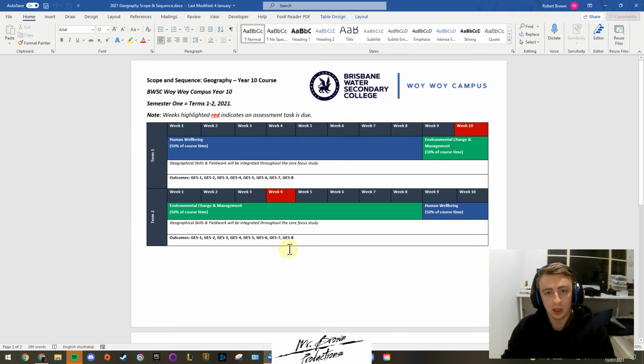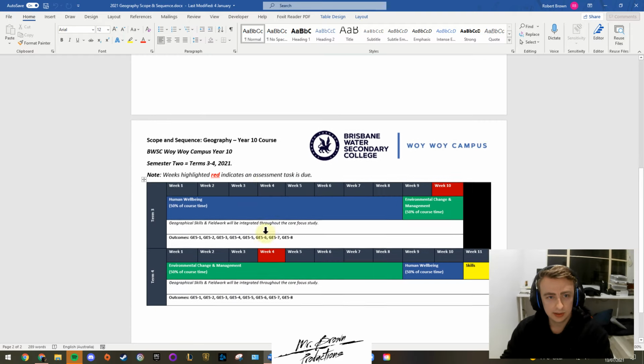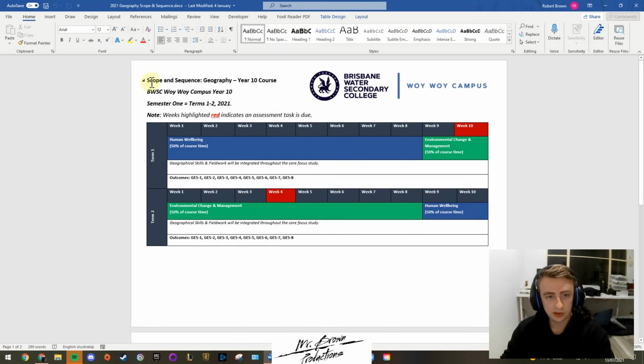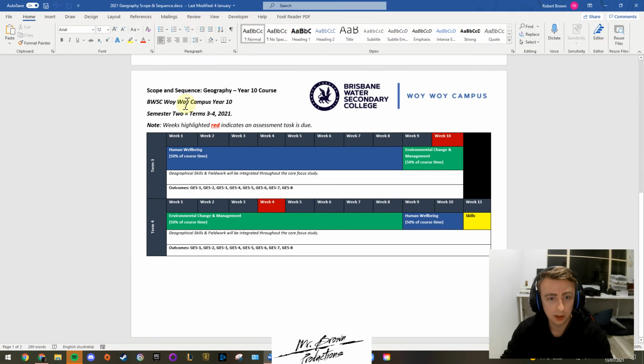So when you open this up, you're going to get two different scope and sequences. What a scope and sequence is, is just letting you know what we're going to study and when we're going to study it. Now this was the semester 1 when you guys were doing history, so just ignore that one and scroll down to the bottom where you see semester 2, the keyword there, and terms 3 to 4.